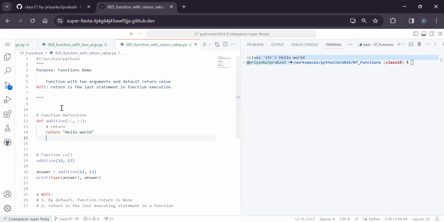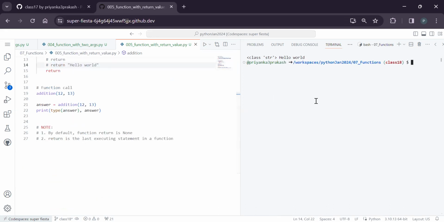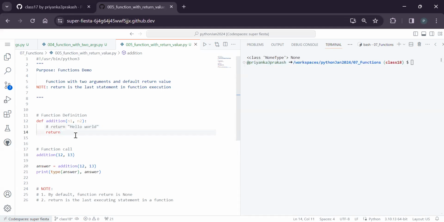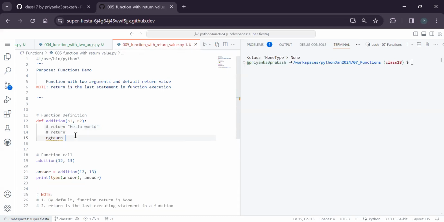so I have written multiple returns. If I write multiple returns, what will happen? A function will have only one return executed. Return is the last executing statement in a function. As already you have one return, it will not go down. If I comment this one, then see what will happen. It will return it. And return by default, what will happen? It will return none. Or explicitly, if you give a return none also, it will do the same job.